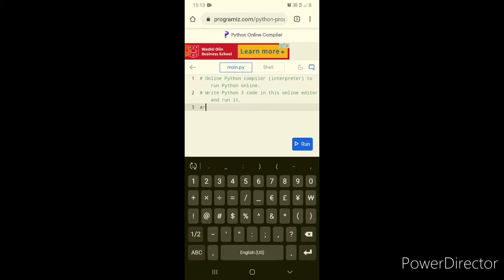A is equals to. You can define the variables by using the equals to sign. Now I am using a function named float. The float function is used to convert the string values to float values. The Python interpreter by default takes the given variables as strings. Hence, we are using the float function to convert them into float values.